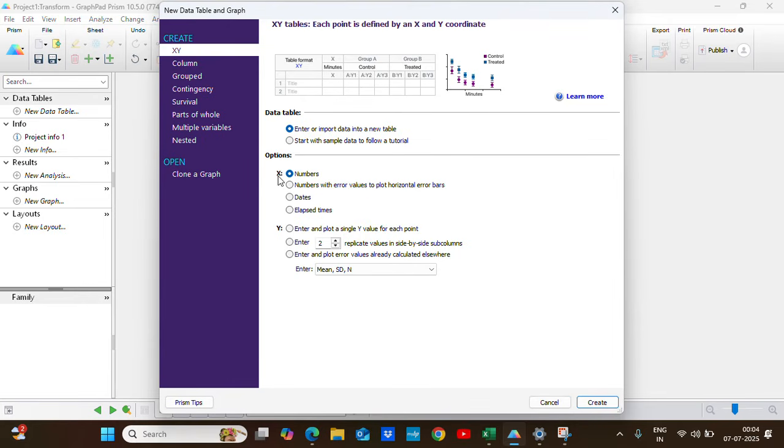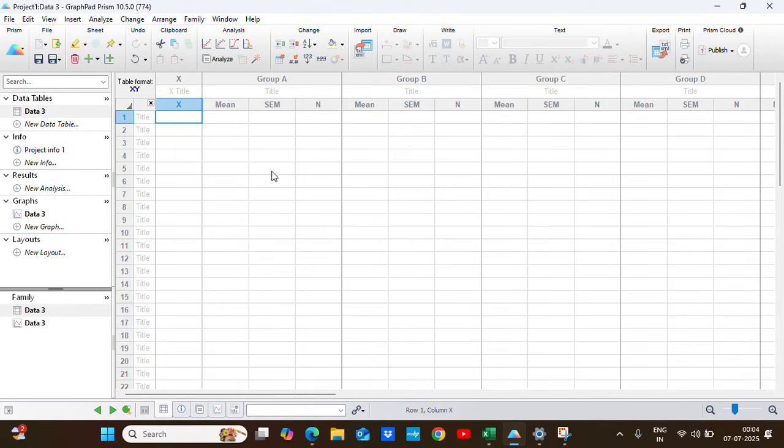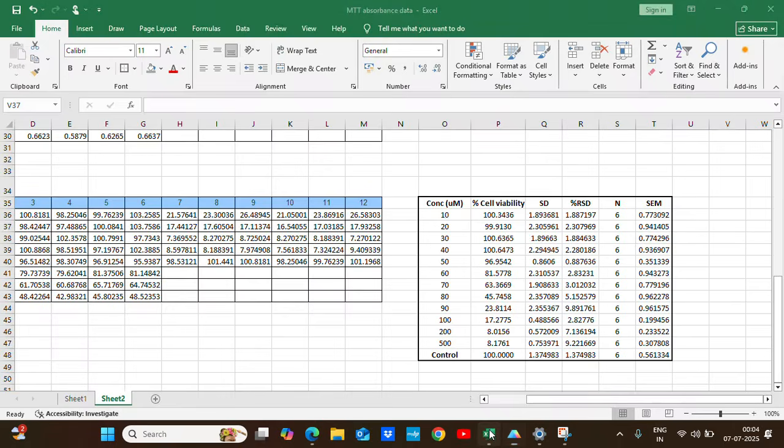Here we have an option for what will be on the x-axis. The x-axis will be numbers. What will be on the y-axis? The y-axis will be our mean, the standard error of mean, and the sample size which we have calculated in Excel. So create. Now we will copy-paste the data from Excel. First we have to copy-paste the concentration.